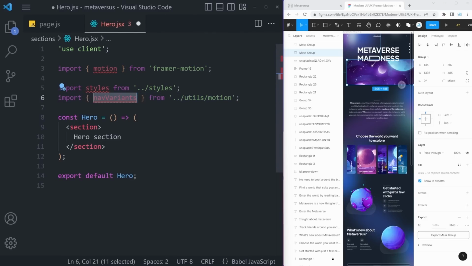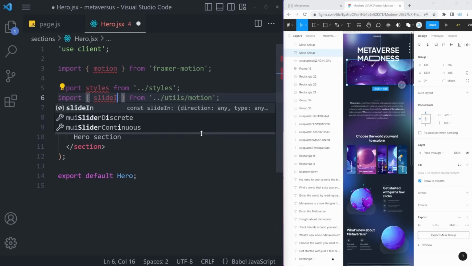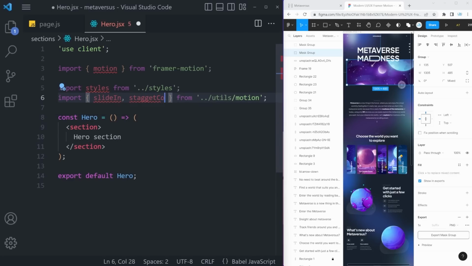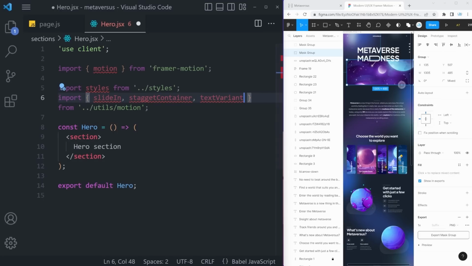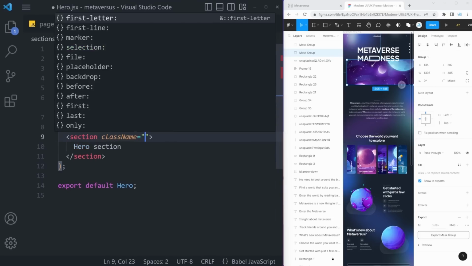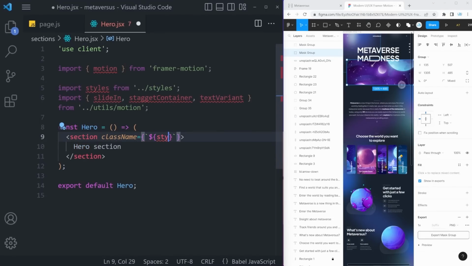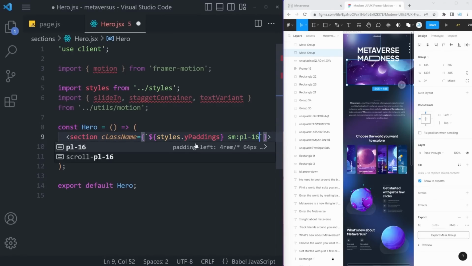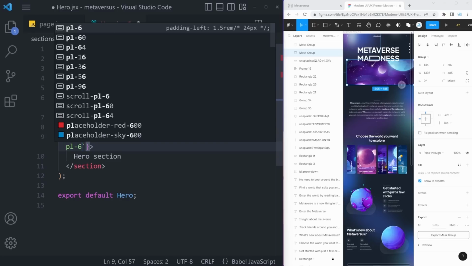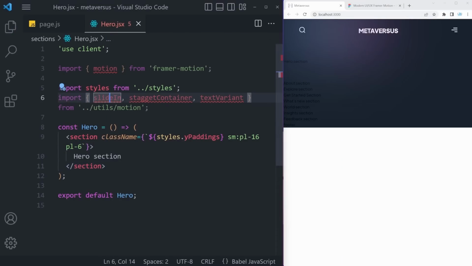In this case, we won't need nav variants, but we're going to use the slide in property, the stagger container property, and the text variant property. Great. Our hero section is going to be just that, a section. That section is going to have a class name equal to a template string of styles.yPaddings. On small devices, padding left of 16, and usually padding left of 6. Now, if we go back and save that, you can see that that moved the hero section a bit more inward, and then we can create a motion div.